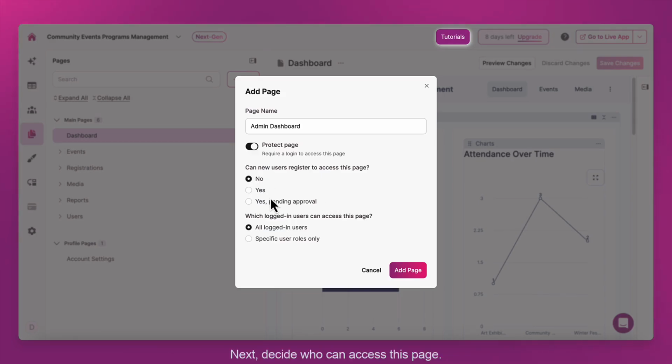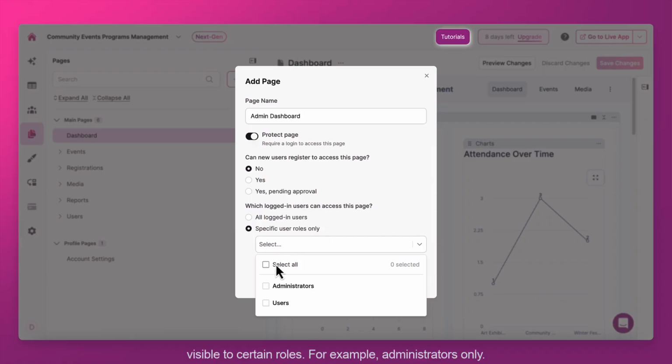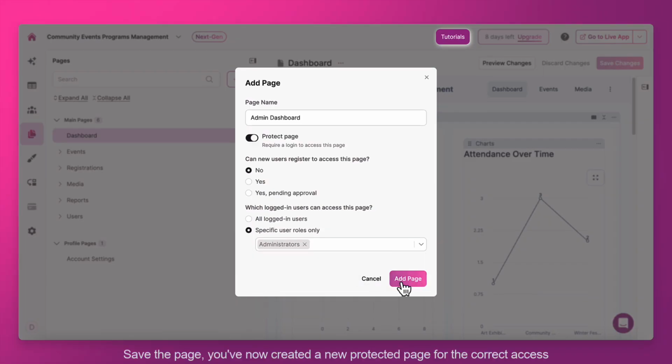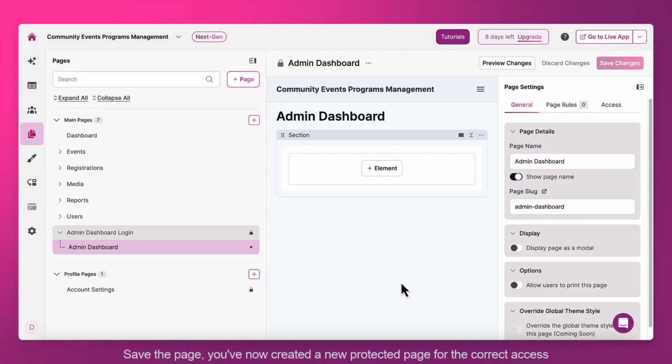Next, decide who can access this page. Choose all logged in users or select specific user roles if this page should only be visible to certain roles, for example, administrators only. Save the page. You've now created a new protected page with the correct access rules built in. This is great for dashboards, internal admin views, or anything you never want the public to see.